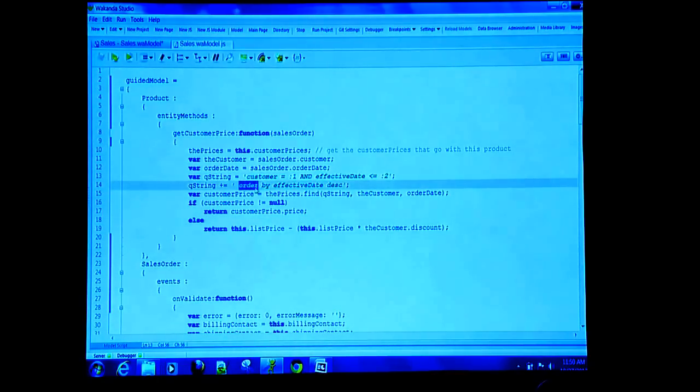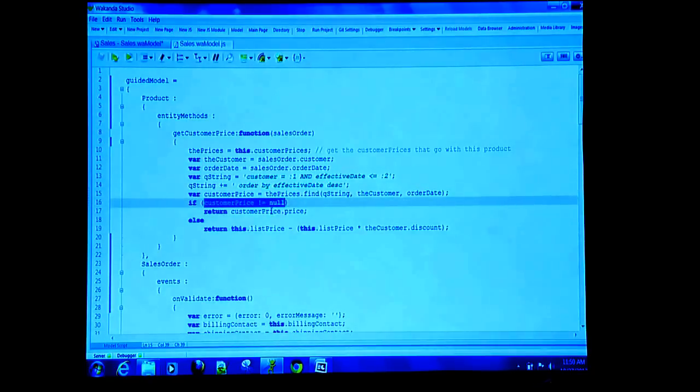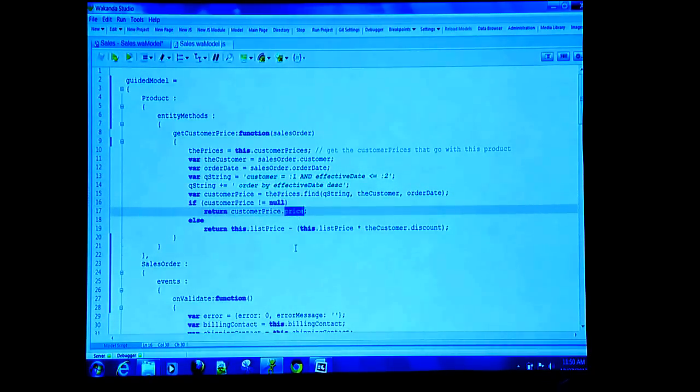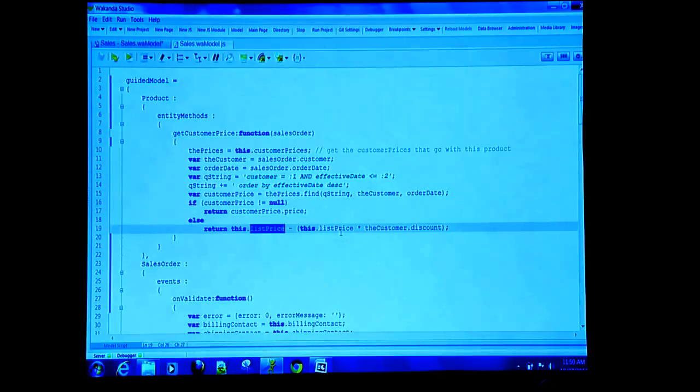And then I order by the effective date descending, because there could have been more than one effective, and I use the Wakanda find. Find only finds the first entity that matches the criteria. And as a result, if find returns not null, then I've got a customer price. Otherwise, I give them kind of a consolation price here, list price minus list price and the customer discount. All handled as an entity level method on the back end, can't be spoofed. That's its purpose here.